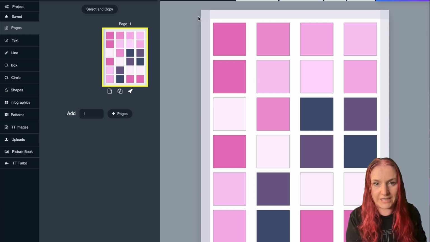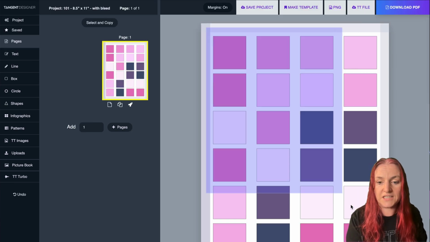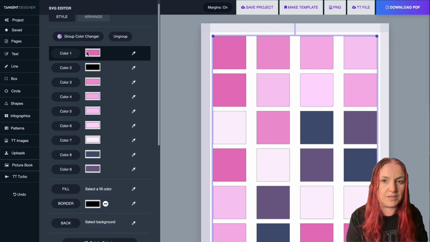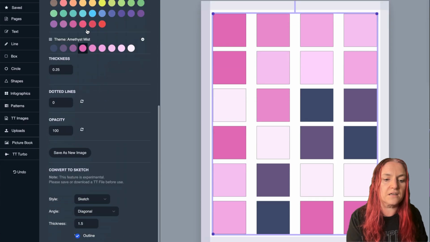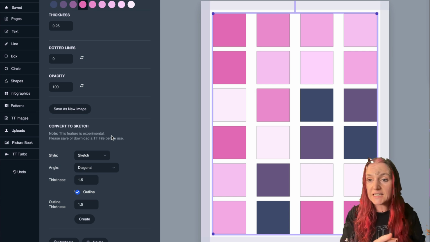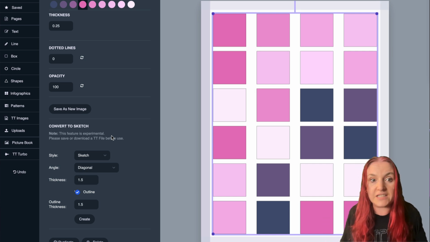Now, this is the really cool part. So I'm going to select all these squares that we just colored, and that will take us to the Style tab. And I'm going to scroll down a little bit, and you will see there's a new feature here called Convert to Sketch. There is a little note there that it's experimental. It works fine. It's a great feature.